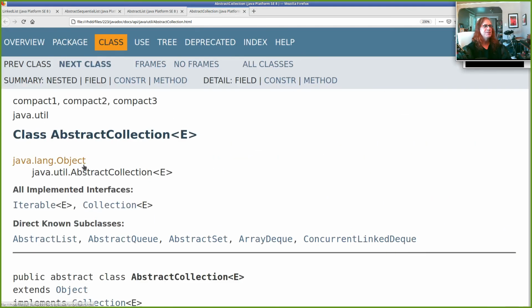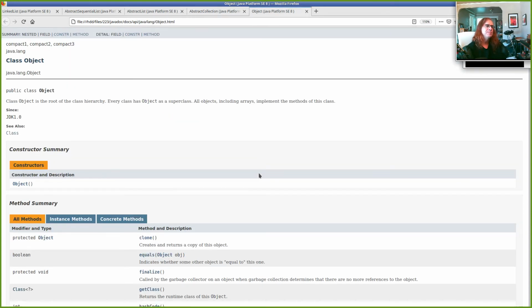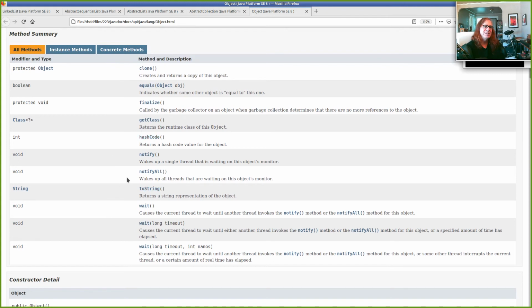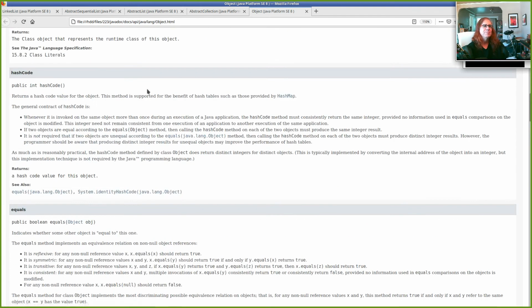An abstract collection is actually an object. An object has a manual page. And objects are the root of the class hierarchy, right? Everything is an extension of an object. And it's got a small set of methods you can call. And this one is particularly useful, clone, which lets you create a copy, or equals, which lets you know if two objects are the same, and so on.